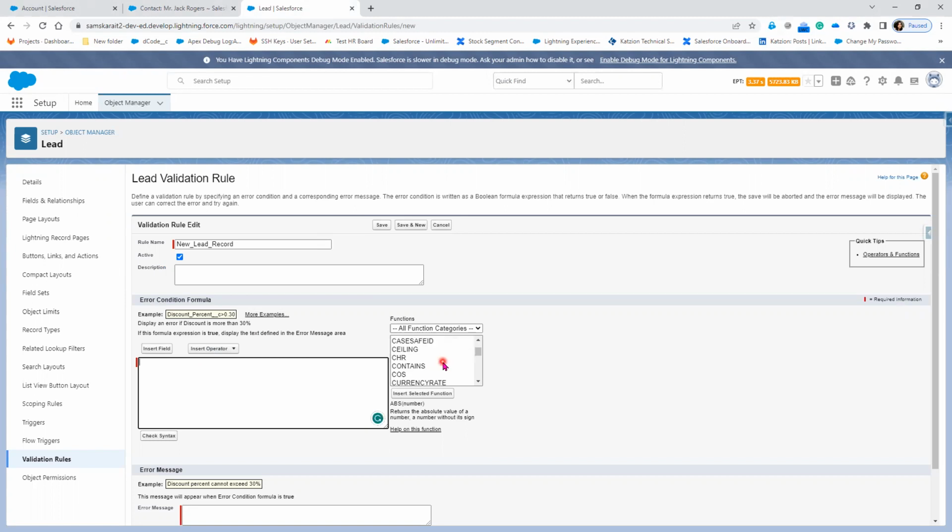Now I need to use the AND function. Within the AND function, we have multiple conditions. Within this, I need to check the function called IsNew, comma. We have to use the OR function here. Within the OR function, I need to check IsBlank city, comma.